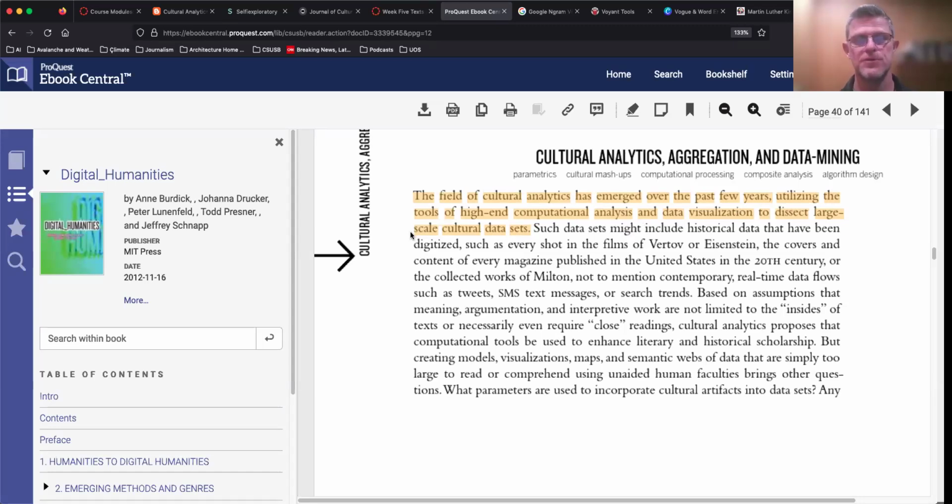So this is a perfect example of digital humanities, right? It's using computers and data visualization to go after cultural artifacts that exist in large collections. And as they go on to say, it can be all sorts of things. It can be a bunch of films. It can be the complete works of John Milton, the British poet. It can be real-time flows such as tweets or SMS text messages. It can be all kinds of stuff, right?